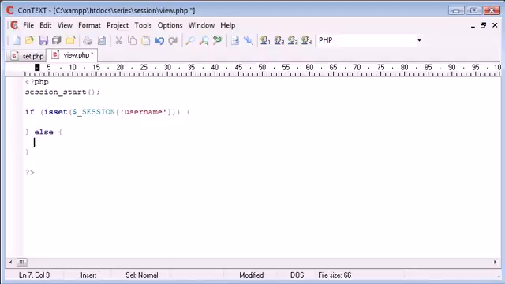Otherwise, echo please log in. Now here I can say echo welcome. Then what I can do is maybe a comma, then concatenate on $_SESSION['username']. You could store this in a variable if you wanted to make it a lot easier to use later on, but just for now I'm going to show you it this way so you can understand.